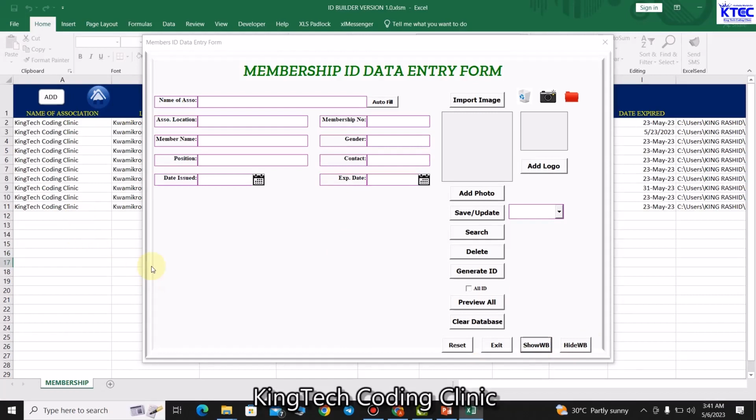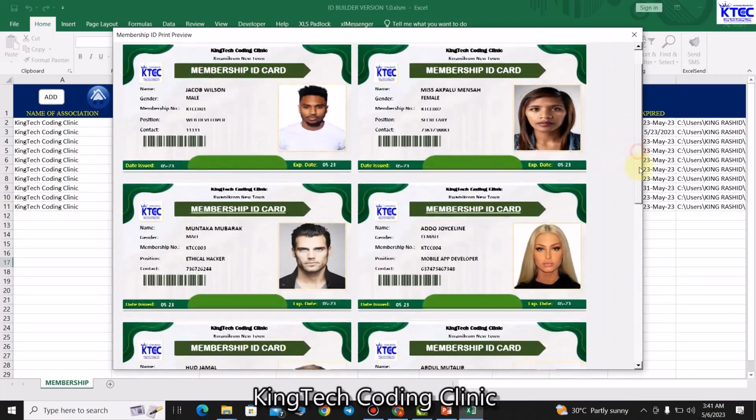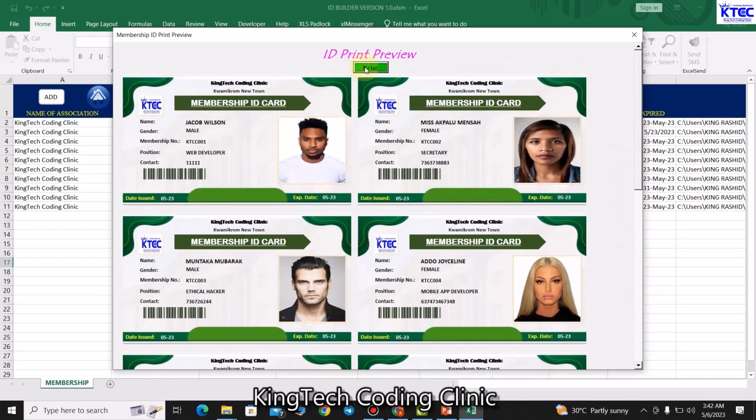To start with, let me show you the ones we've already generated. As you can see, we have some details here, meaning the ID cards are already generated. So I'll click on preview, and you can see we have all these ID cards generated. Perfect. Once you click on print, you should have them printed. For now, I'm not connected to the printer, so nothing will happen, but we can still print them and save them to PDF, and I'll be showing you how to do that.